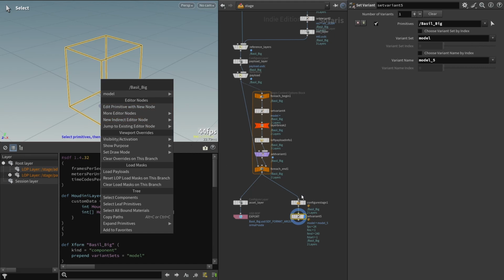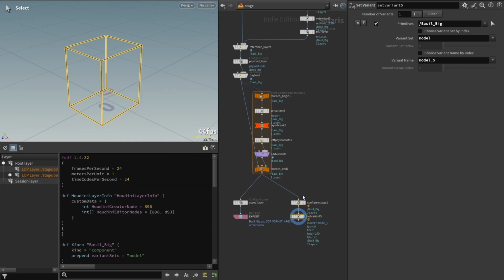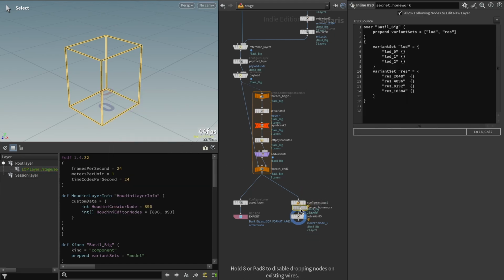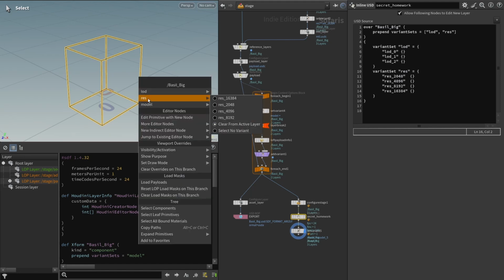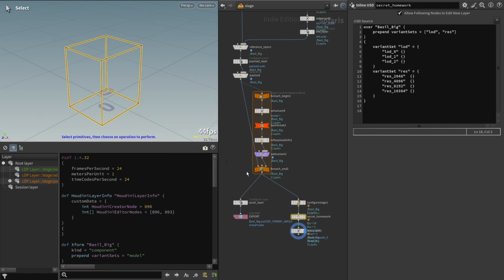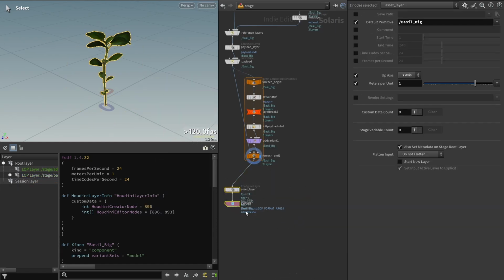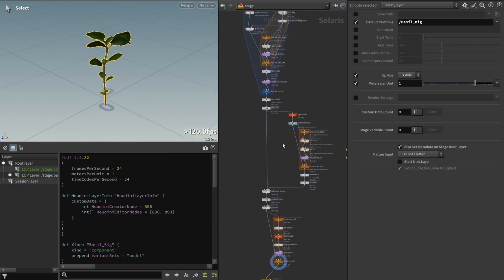Now, that's not necessarily a problem, so I'll leave it to you as homework to figure out how to add that if you want. As a hint, here's what needs to be added to the payload layer to make them appear. Bonus Houdini points if you can do all 3 variant sets with just 2 loops. Anyway, that's our variant sets all done. We can now move on to the last composition arc of the video, inherits.